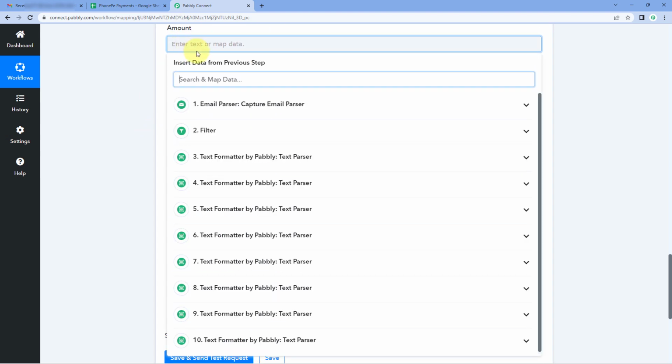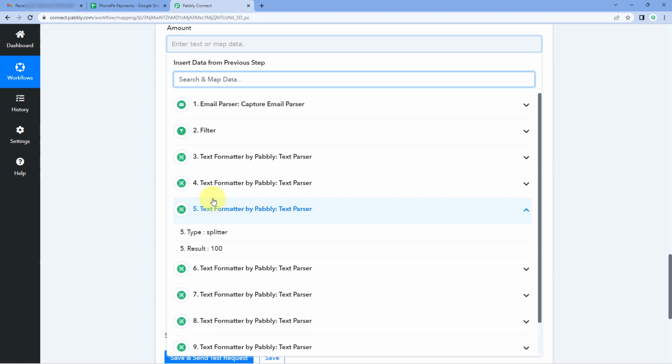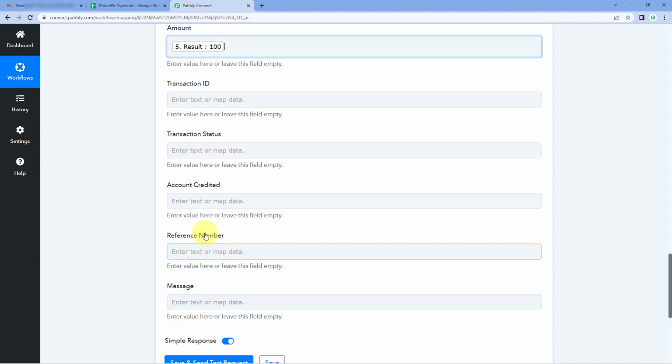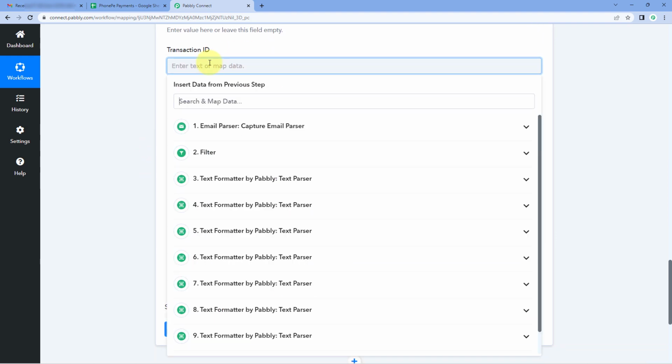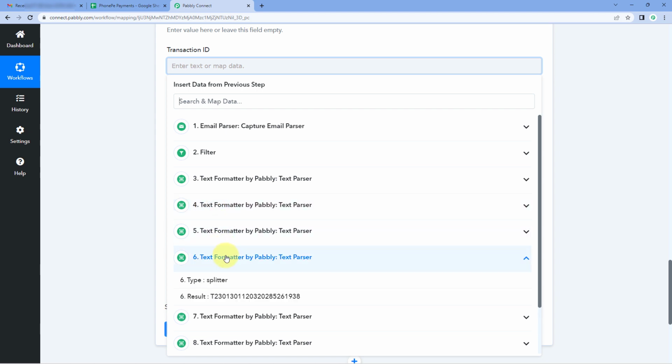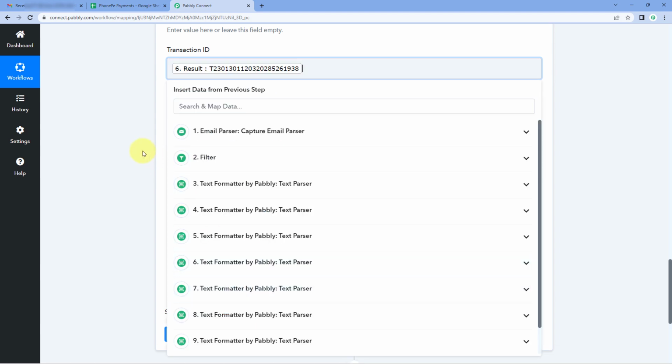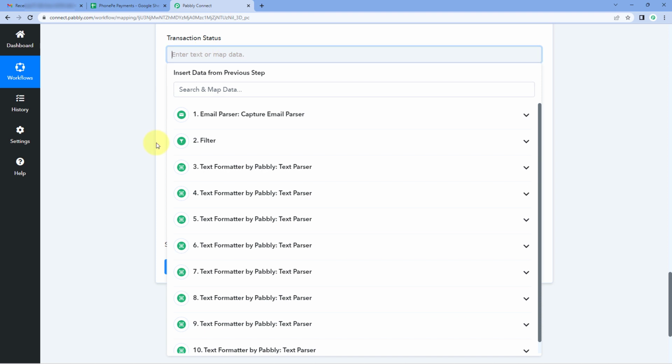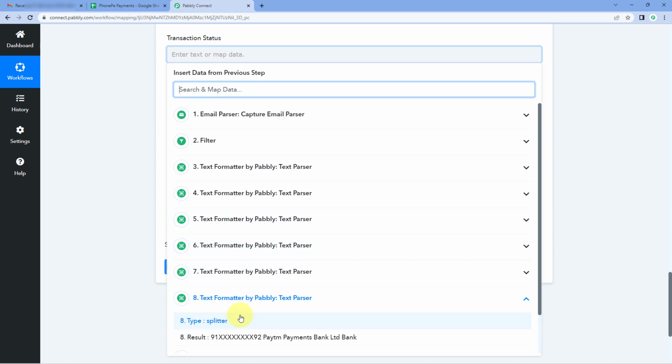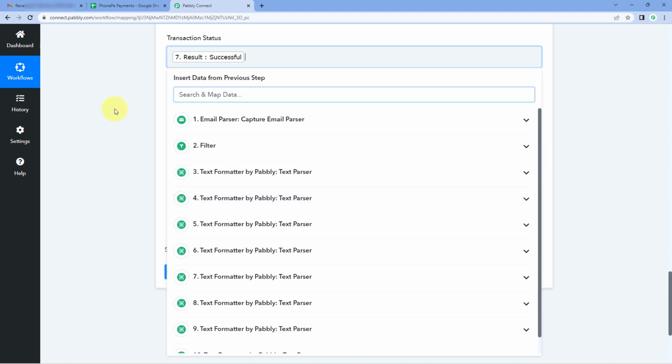Then let's map the amount. Just click here. By using text parser for the third time, we have extracted the amount. Let's map it. Let's map the transaction ID as well. So this is it. Select the response from the drop down, map it. Let's map the transaction status, that is successful.